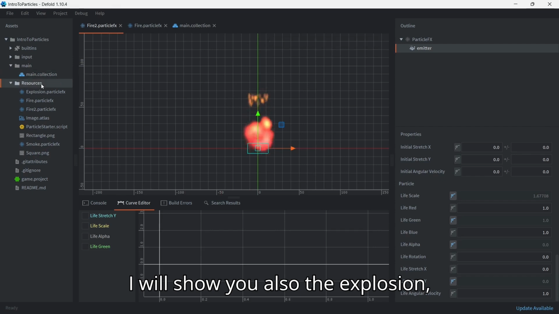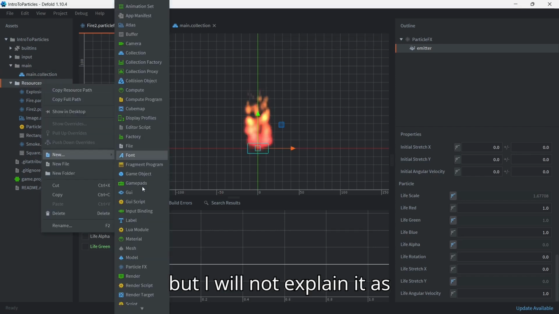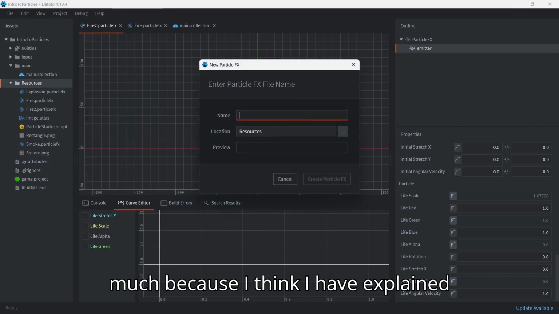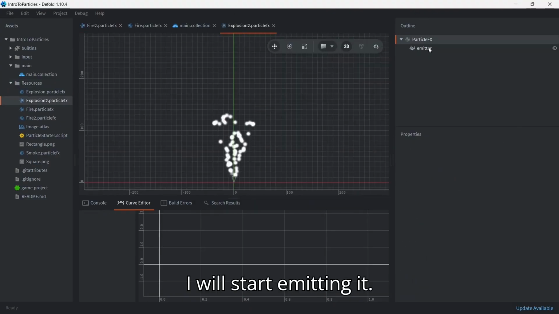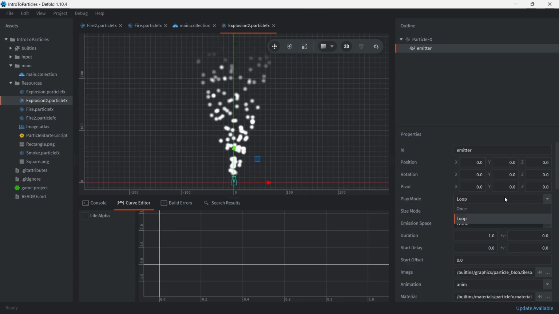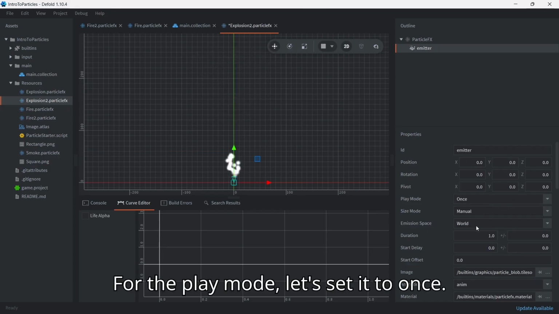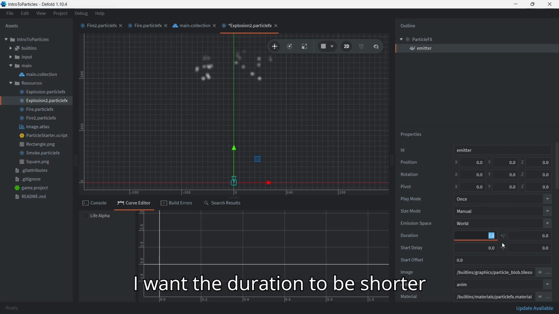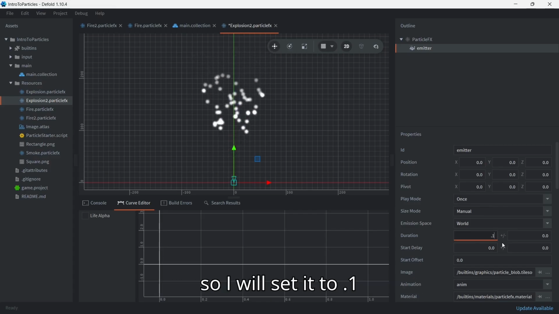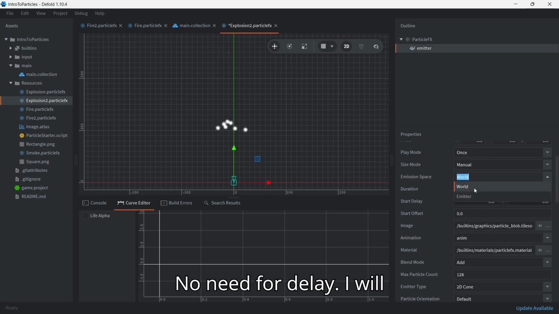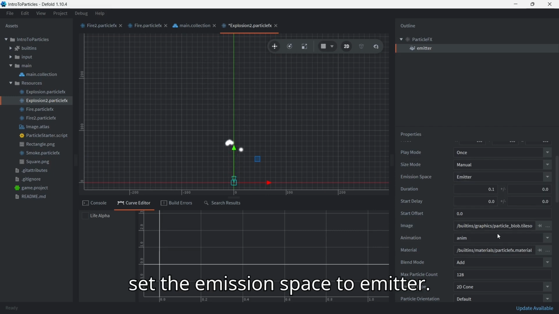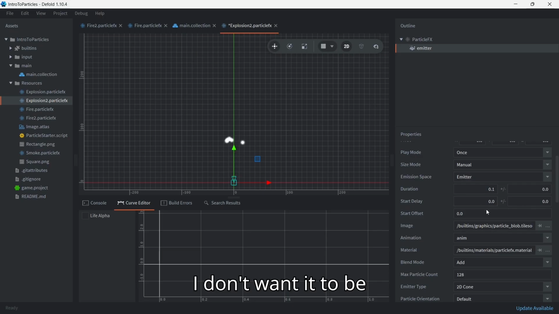I will show you also the explosion, but I will not explain it as much because I think I have explained most things here. Explosion 2. I will start emitting it. For the play mode, let's set it to once. I want the duration to be shorter, so I will set it to 0.1, so it will be more explosive. No need for delay. I will set the emission space to emitter. I don't want it to be affected by world.